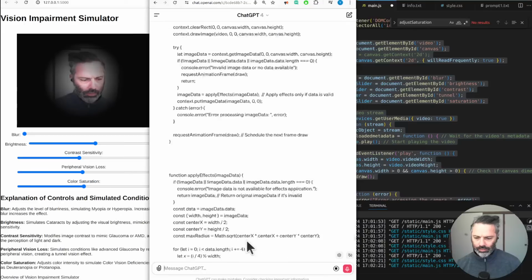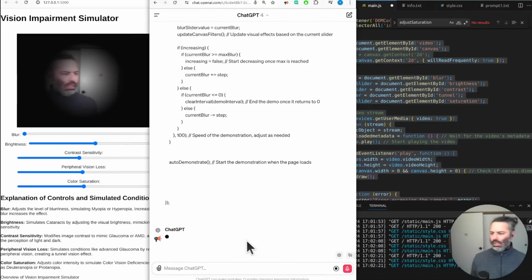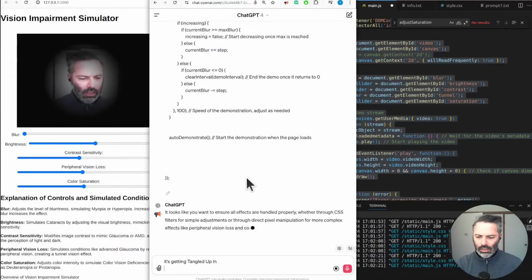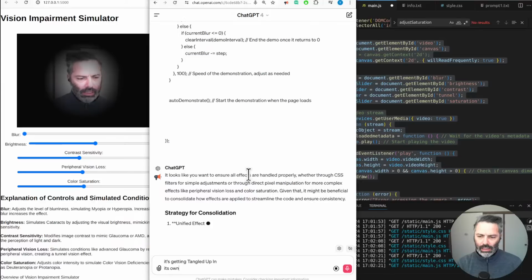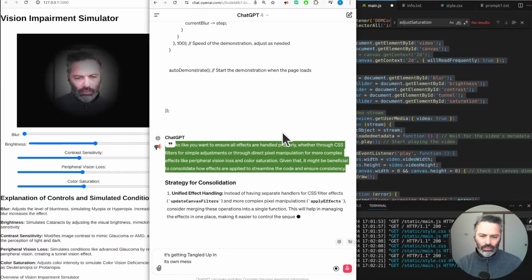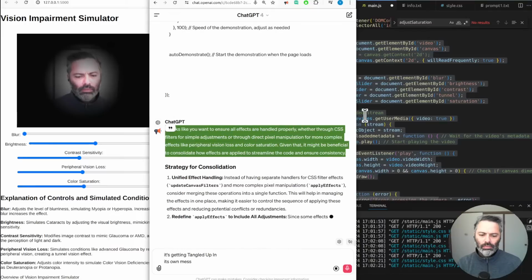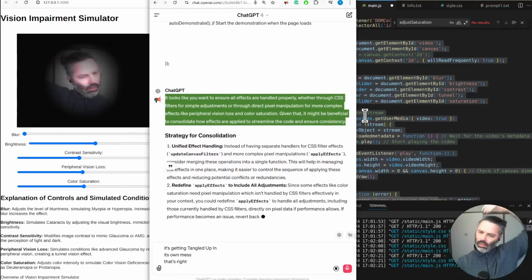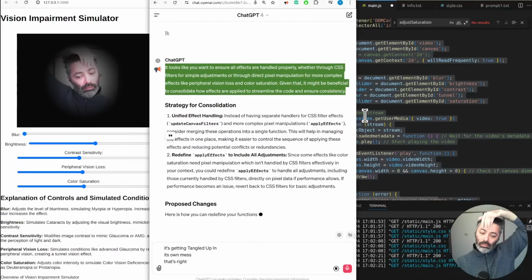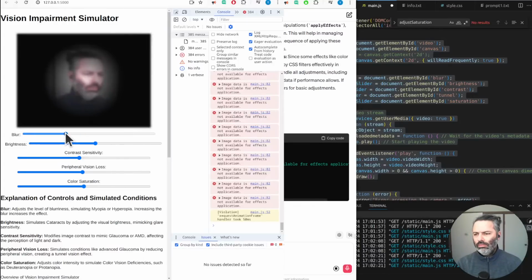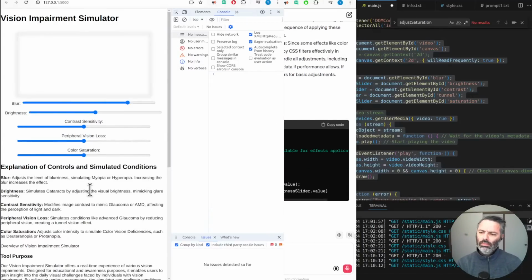Yeah, it's getting tangled up in its own mess. It looks like you want to ensure all effects are handled properly, whether through CSS filters for simple adjustments or through direct pixel manipulation for more complex effects like peripheral vision loss and color saturation. Given that, it might be beneficial to consolidate how effects are applied to streamline the code and ensure consistency.